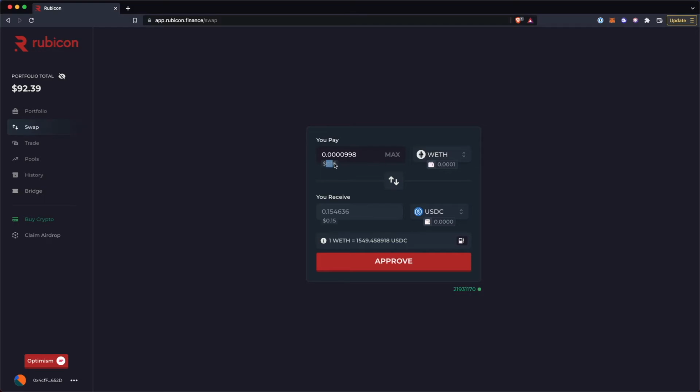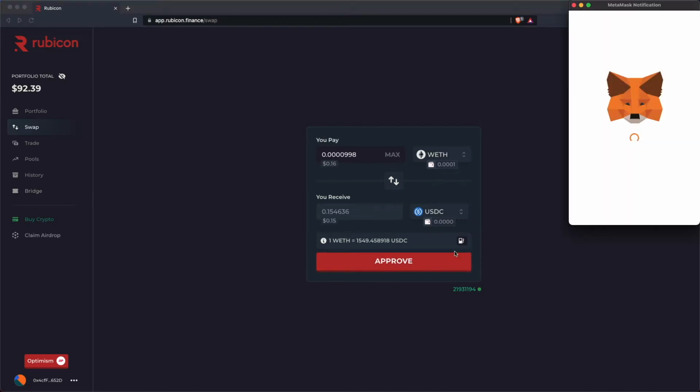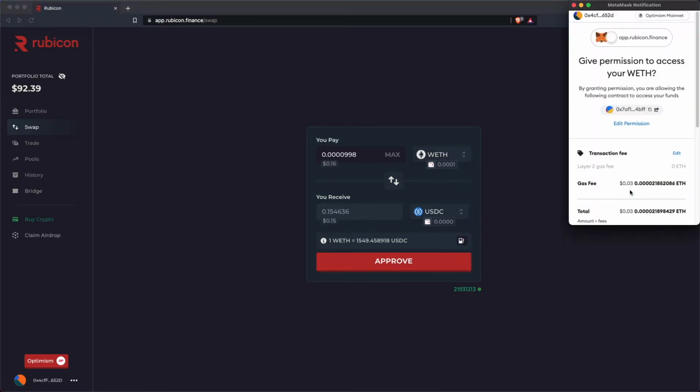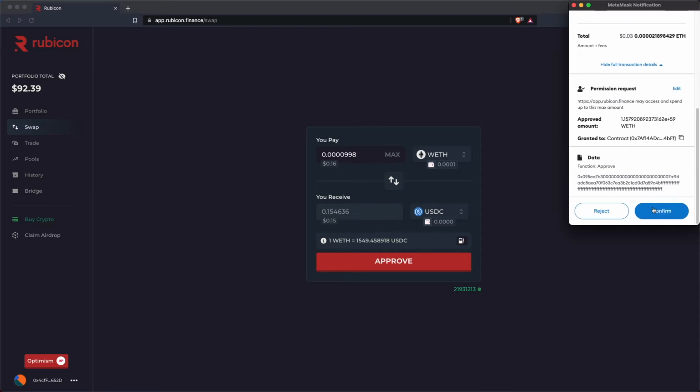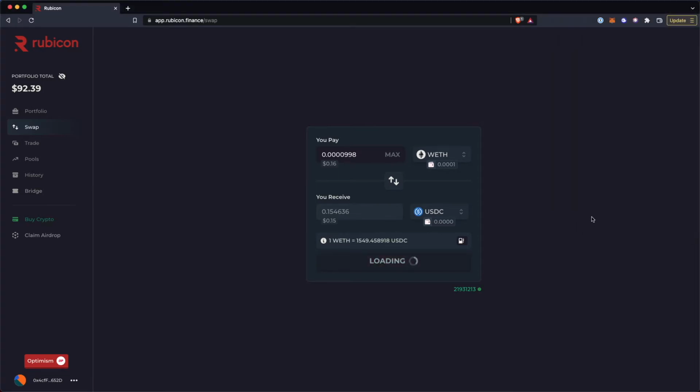It shows me the dollar value of the assets that I'm swapping and the dollar value of the assets that I'm going to receive. So this is really nice. I can see I'm only losing about 1 cent here, which is great. And it also shows me the gas price and the network fees that I'm going to be paying. So I can go ahead and click approve. This is going to pop up the approval window and I can go ahead and click confirm. That's just going to approve Rubicon to use my wrapped ETH.